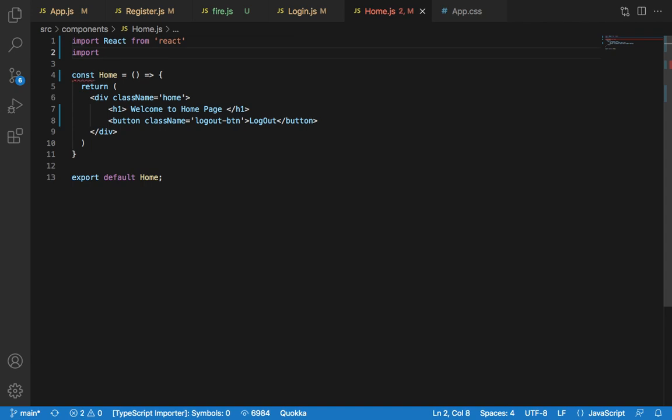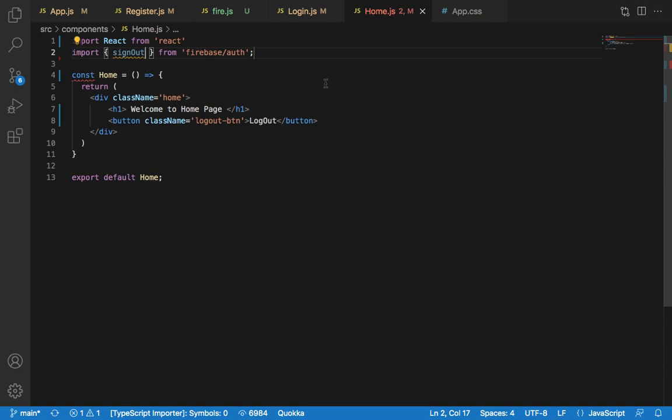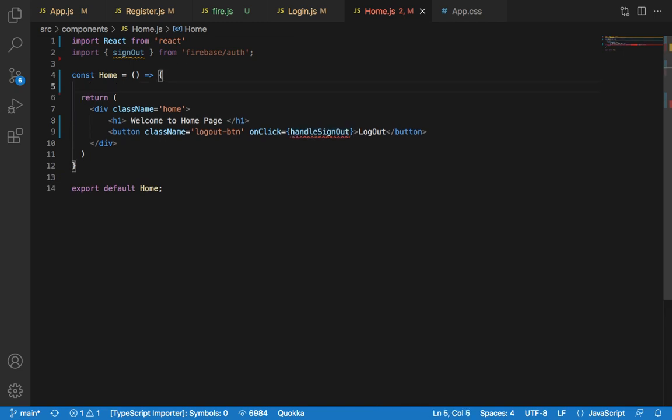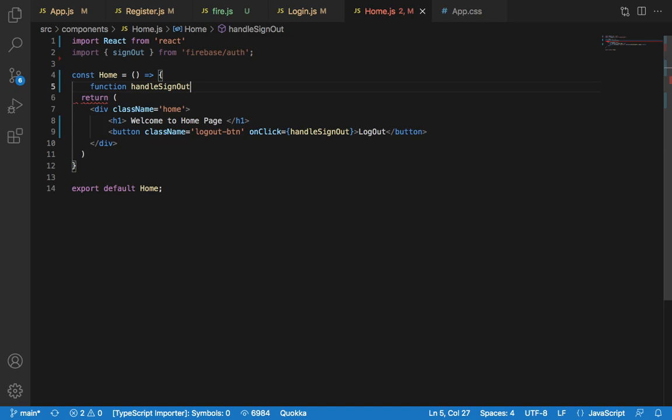So we'll need to import something. Import sign out from Firebase/auth. So we'll say on click and say sign out, and then just say this is a function and sign out.